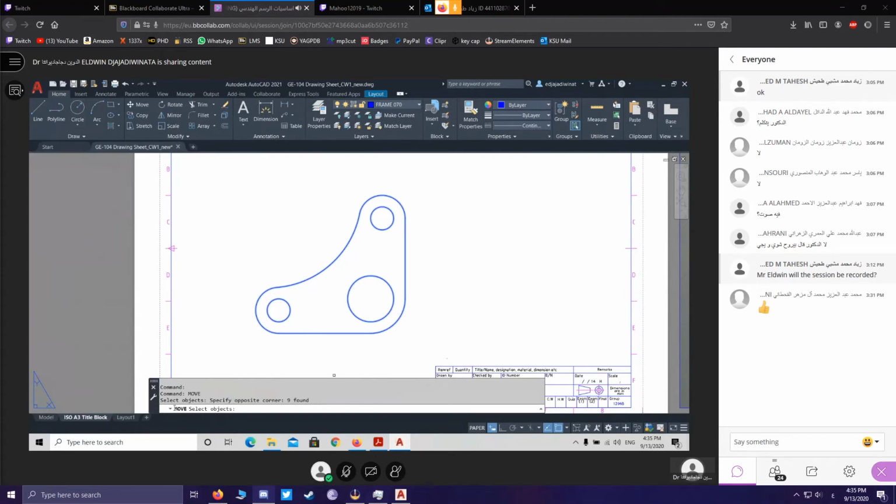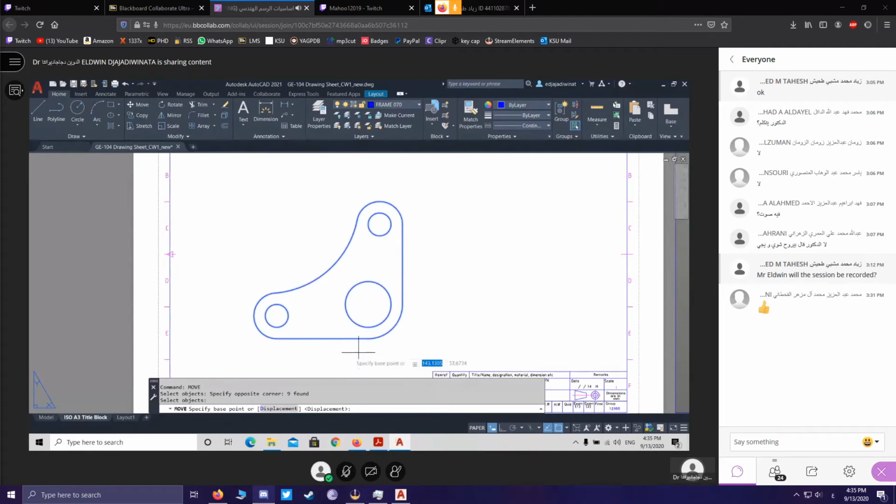Now let's read the command window again. It says select objects. So it is asking you, do you still want to select objects? Is there any additional object to move? If there is no other object to move, then press enter. After you press enter, you will see the next step, which is specify base point.